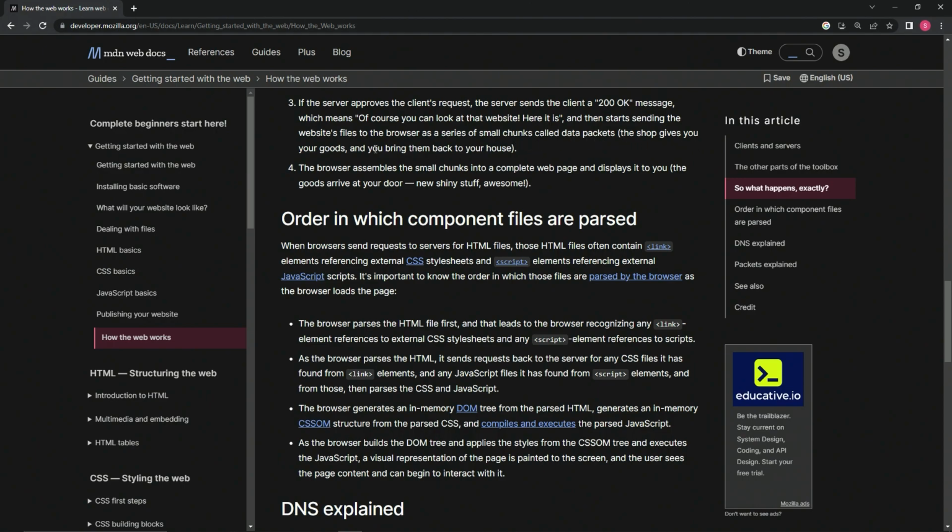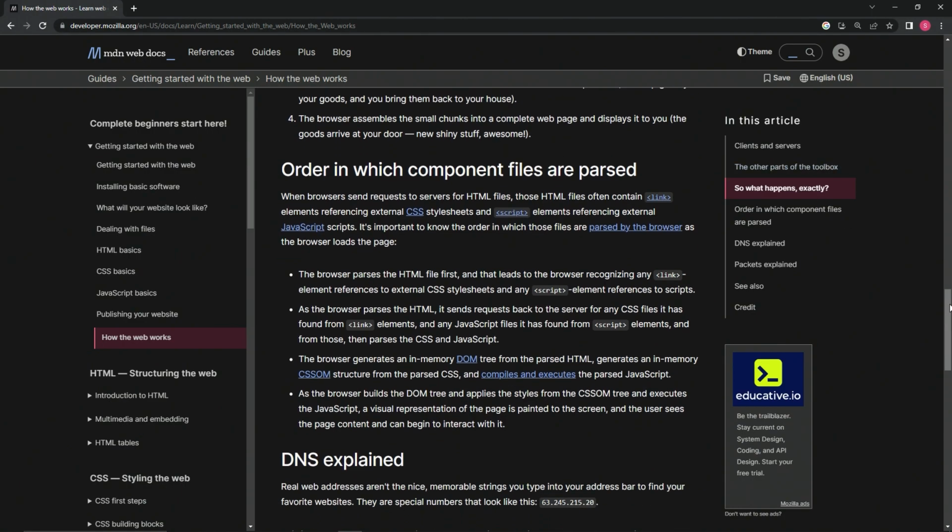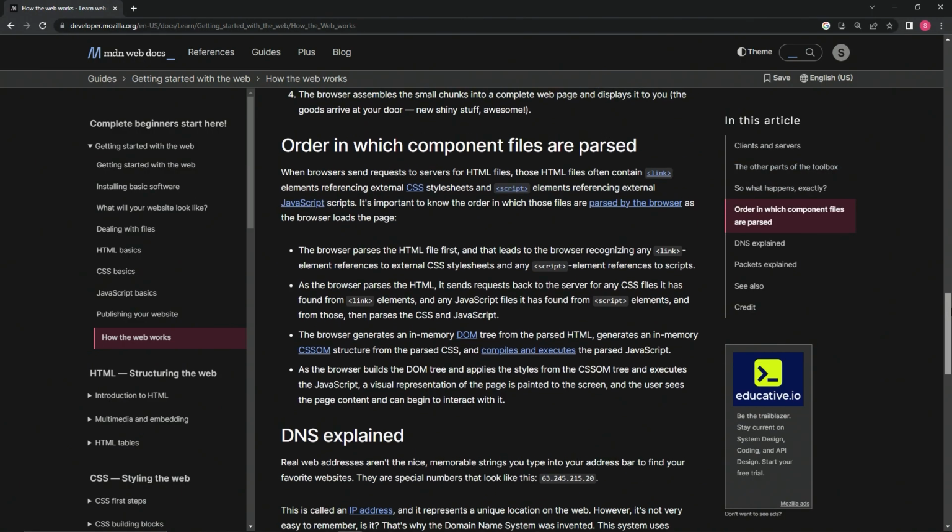The shop gives us our goods and we bring them back to our house. And then we've got this browser. The browser assembles the small chunks into a complete web page and displays it to us. The goods arrive at our door. New shiny stuff. Awesome. Okay.